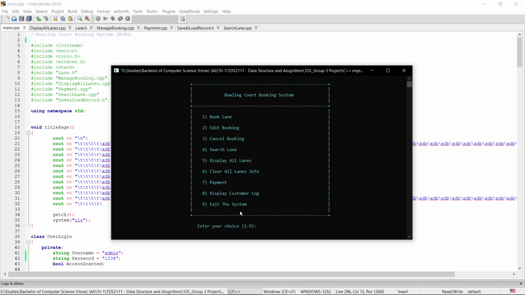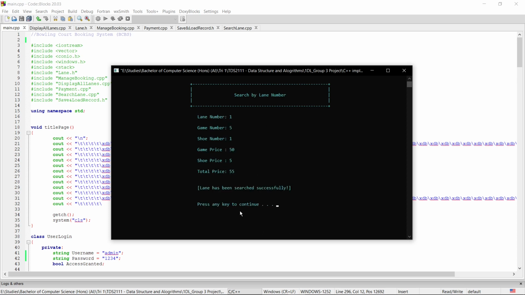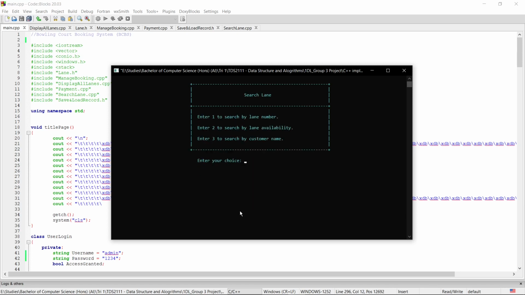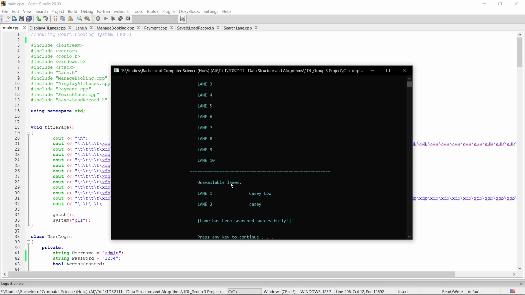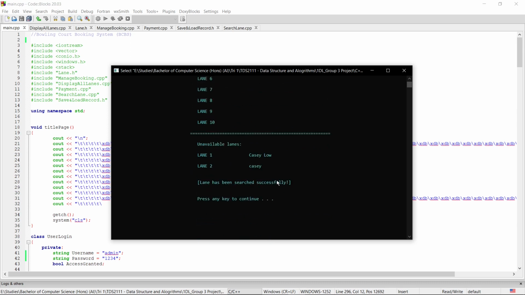Then display all. Then you can search lane by lane number, lane availability, and customer name. If I press number 1, search by lane number 1, it will show the data for lane number 1. It won't show the customer name, of course. If I search using lane availability, it will show you the available lanes and then the unavailable lanes. Then I press any key to continue.